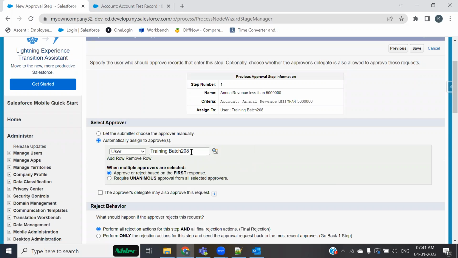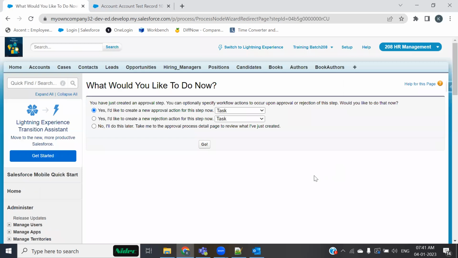Actually, in both of the cases, we are selecting the same user because, apart from this training batch user, we don't have any other system admin over here. But in real time, I'm going to show you that there are multiple users and you can select a different user for this particular case. Now I would be saving this.